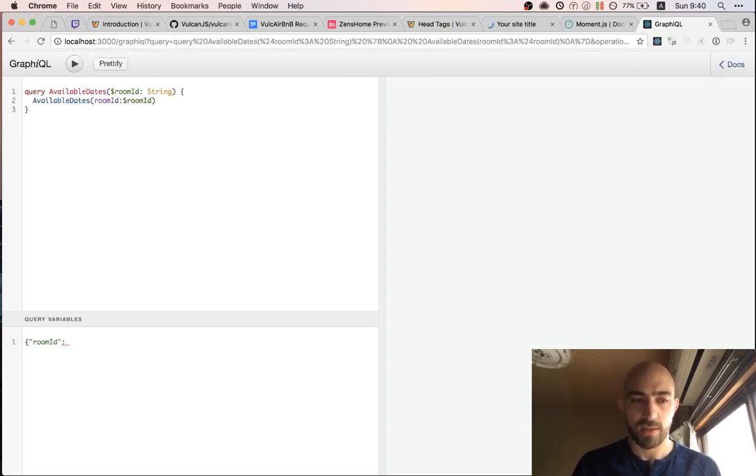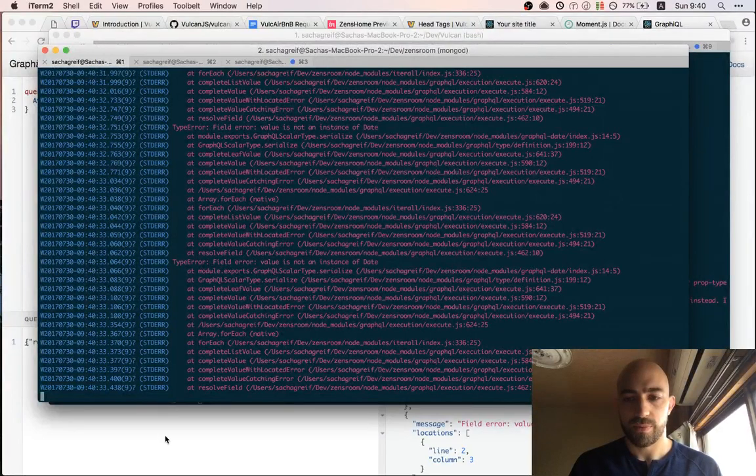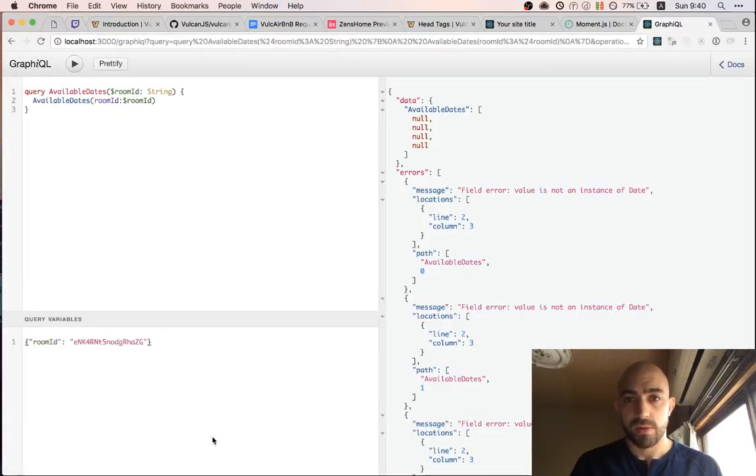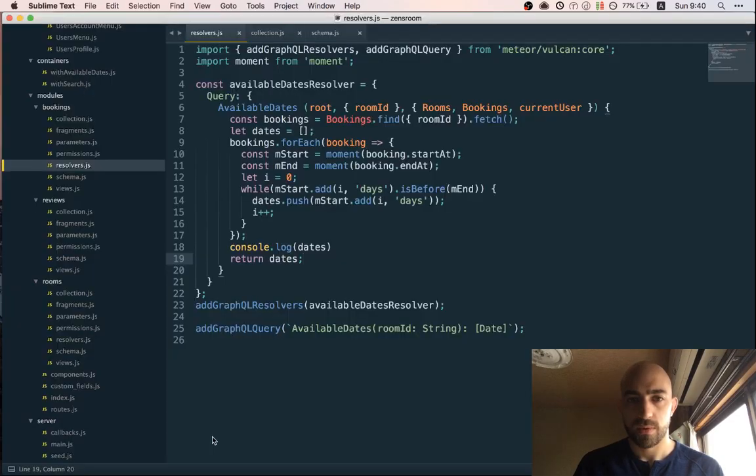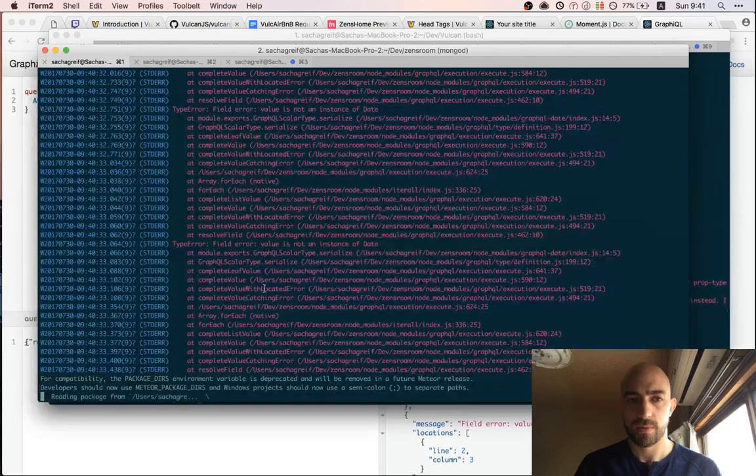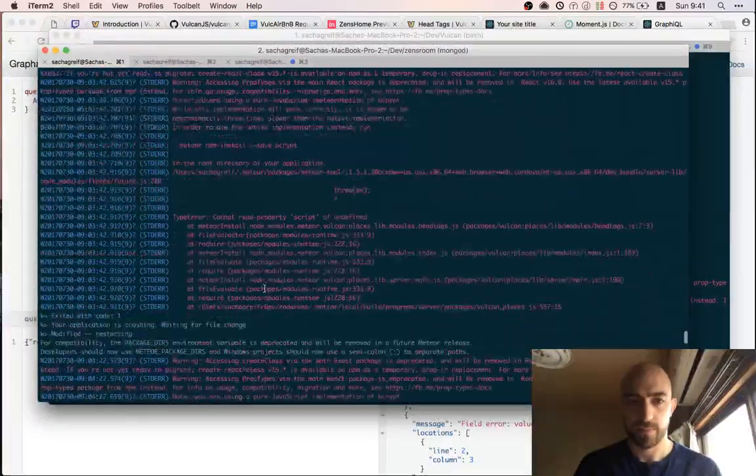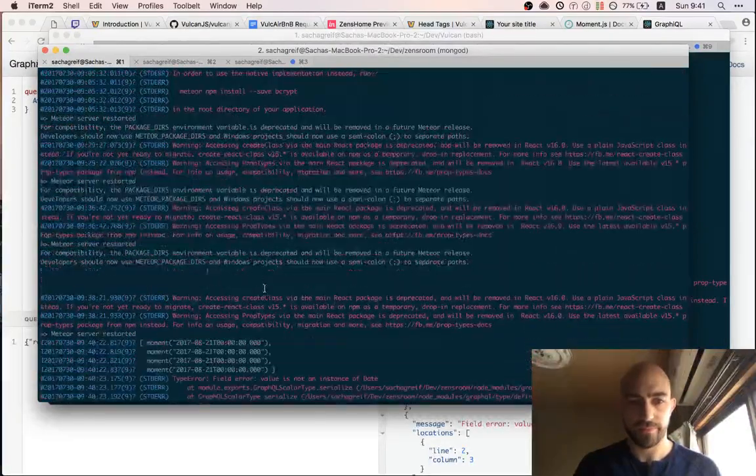Okay, room ID, and then the ID. And let's see what we get. Okay, probably an error field. Error: value is not an instance of Date. Okay. So interesting. Right, because I need to convert this to a date first.